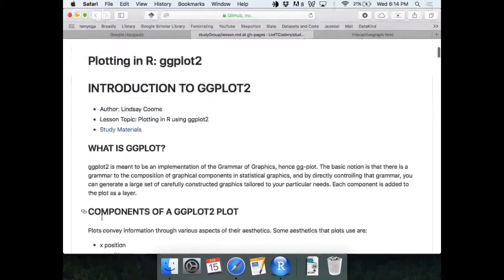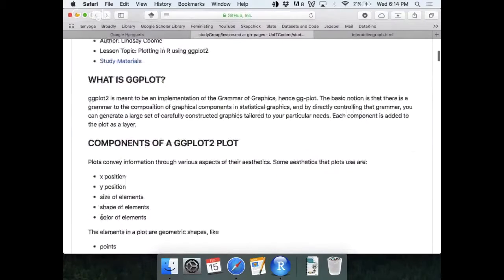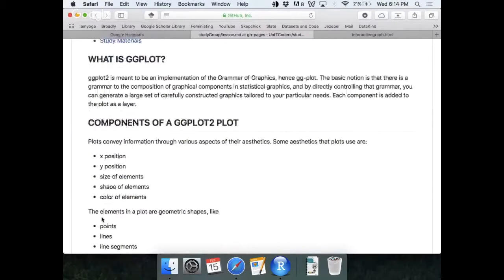So I'm just going to start off by going over a bit of the background here, and then we'll get to some actual coding and looking at some graphs. Okay, so ggplot2. It's an implementation of the grammar of graphics. I'm still not totally sure what that means, but there have been books written on it, and it's the basic notion that there's a grammar to the composition of graphics components and statistical graphics.